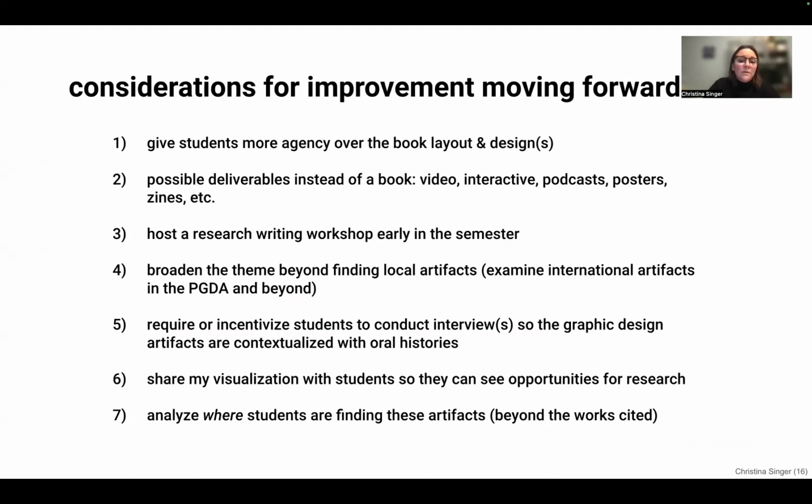Host a writing workshop earlier in the semester, sometimes more necessary than others. Broaden the theme beyond finding local artifacts, so really examine international artifacts as well. I want to incentivize students to conduct interviews so we can have oral histories included in some way, maybe through podcasting.